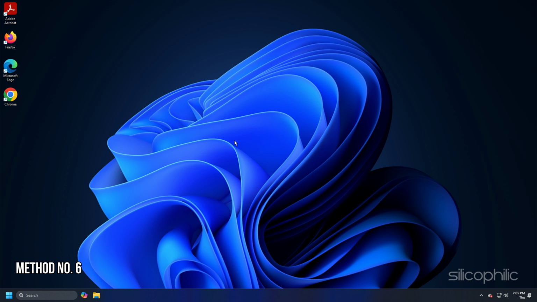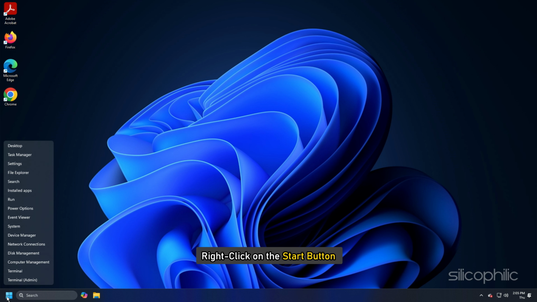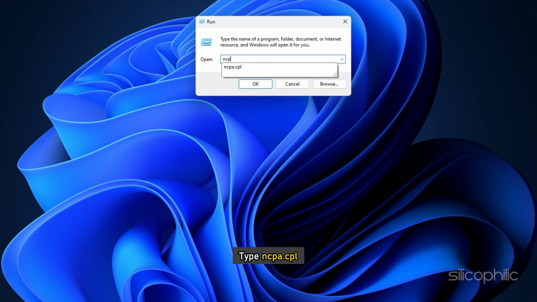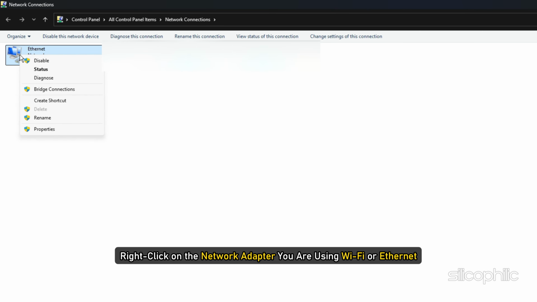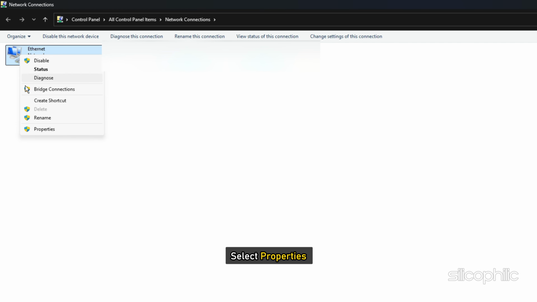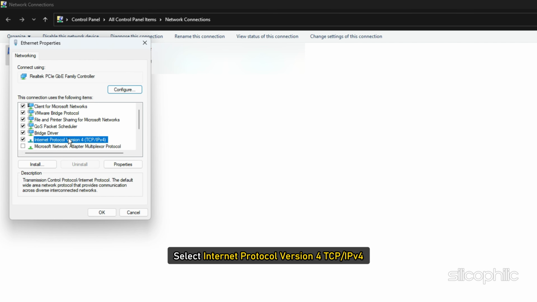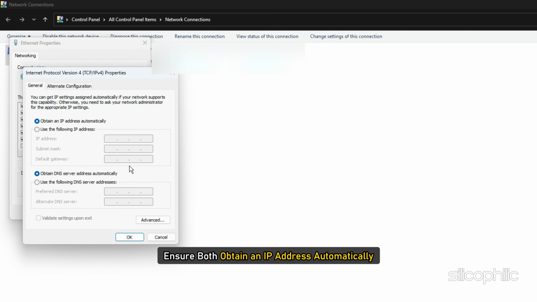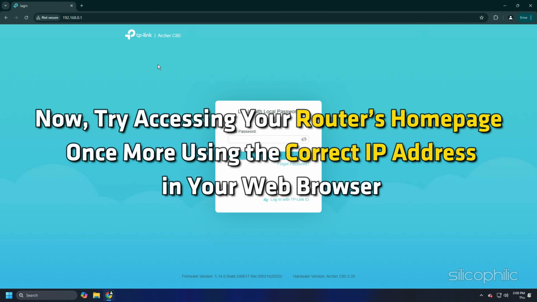Method 6. Network adapter settings. Right-click on the Start button, select Run and type ncpa.cpl. Click OK. Right-click on the network adapter you are using, Wi-Fi or Ethernet, and select Properties. Select Internet Protocol version 4 TCP or IPv4 and click Properties. Ensure both Obtain an IP address automatically and Obtain DNS server address automatically are selected. Click OK and then Close. Now try accessing your router's homepage once more using the correct IP address in your web browser.